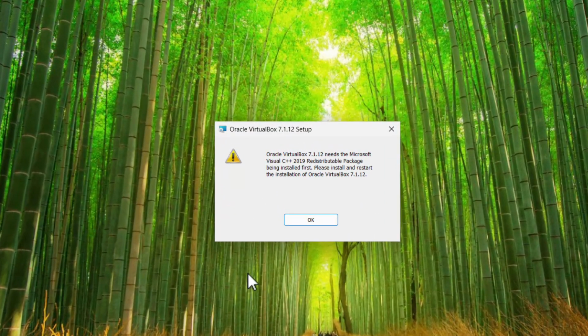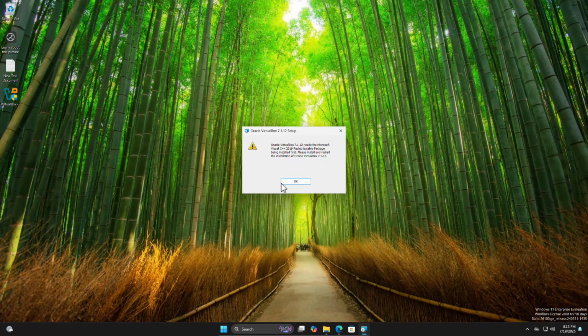Notice we get a prompt, and this is actually a warning indicating that Oracle VirtualBox needs the Microsoft Visual C++ 2019 redistribution package. Without this prerequisite or dependency, you will not be able to install the VirtualBox application. So where can I get this? Simply, you can search for it on the internet and download it from the official Microsoft website.